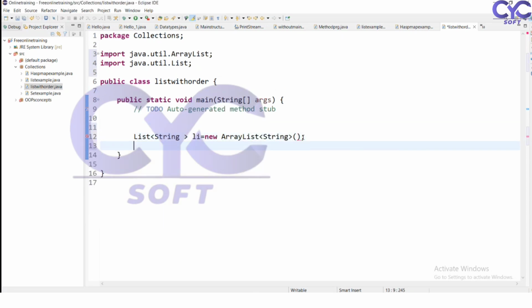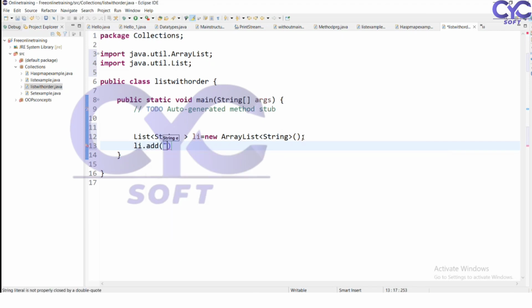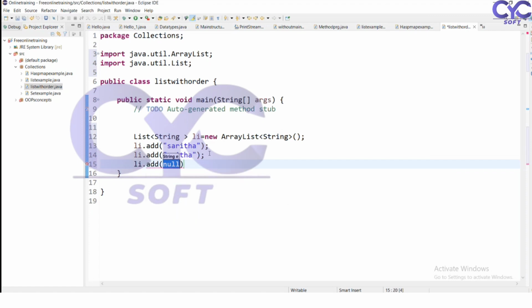So String of ArrayList, I want to use it. So li.add, I want to add some names. Adding Sarita, li.add Anita. I am going to add it. I'm adding li.add David, li.add.